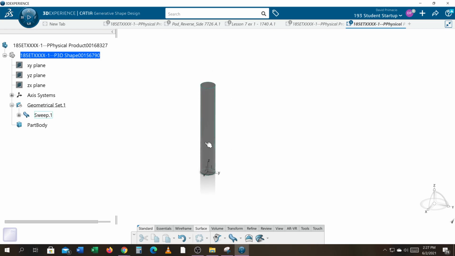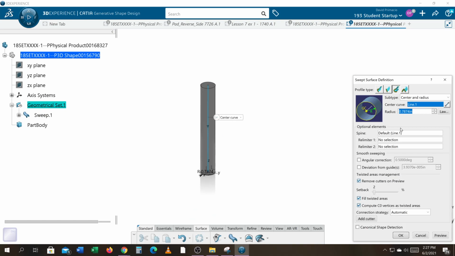Oh, what diameter did I use? Let's go with the radius of 3/8.